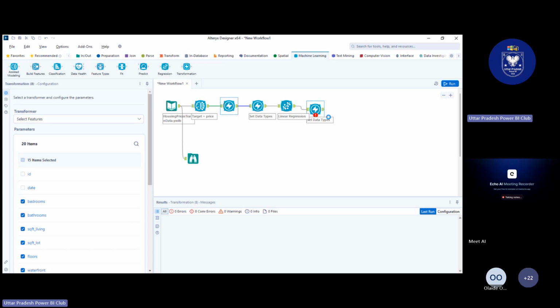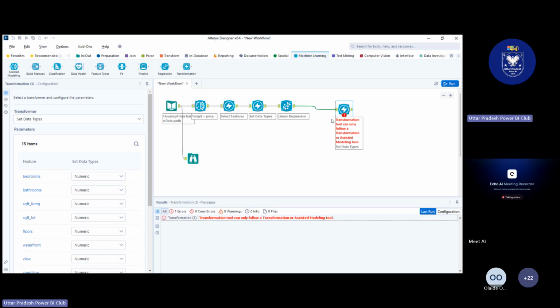So in this, it's showing an error. Why? Because a transformation tool can only follow a transformation or assisted modeling tool. This one is an assisted modeling tool, but here we don't have any, so it won't work. We can delete it.